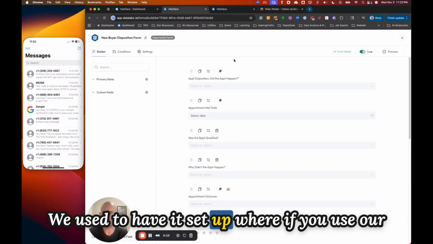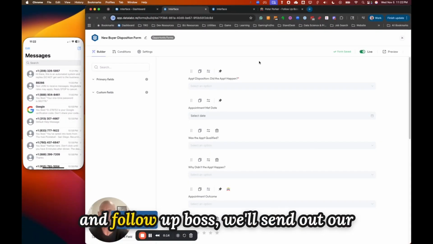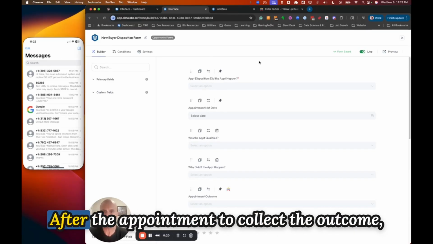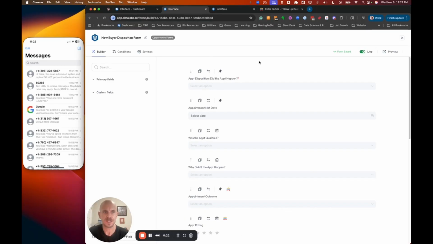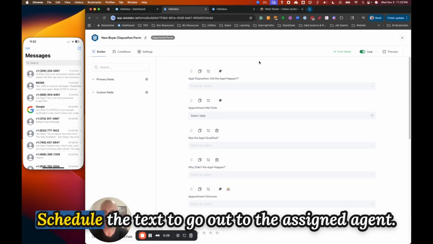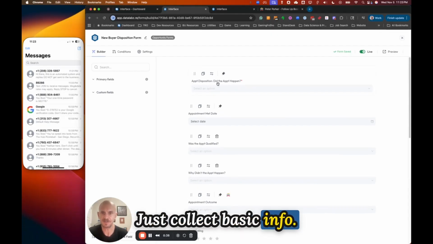We used to have it set up where if you use our appointment form to create the appointment in Follow Up Boss, we'll send out our disposition form via text to the assigned agent after the appointment to collect the outcome. We made an update where now you can use the Follow Up Boss appointment to schedule the text to go out to the assigned agents. Here's our disposition form, which just collects basic info.